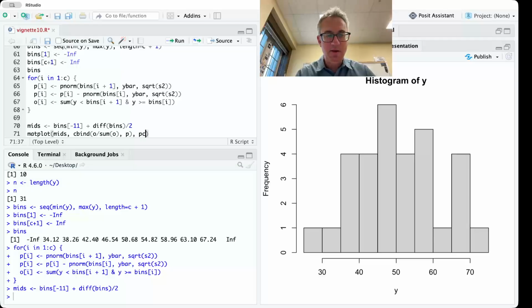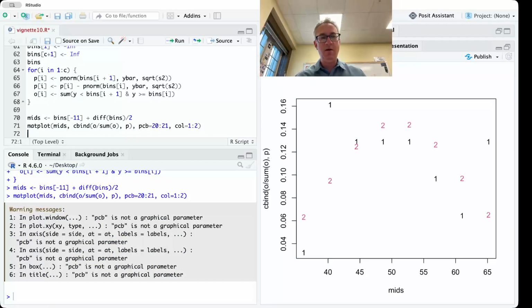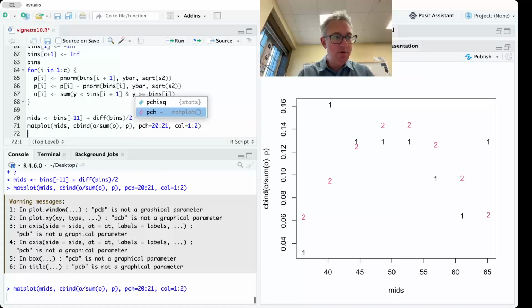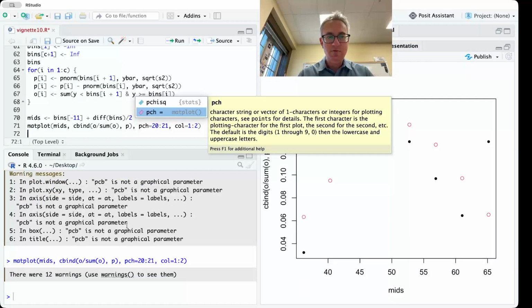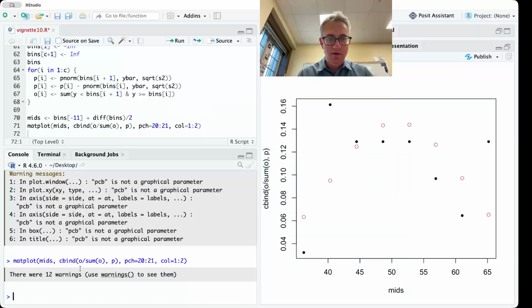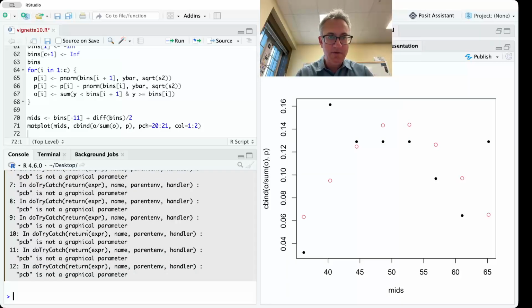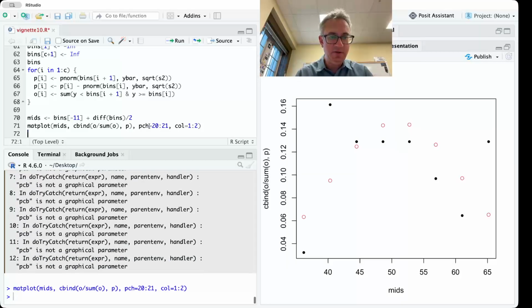And then PCH equals 20, 21, call equals 1, 2. Okay, up. PCH. Warnings. Why were there warnings? PCB. Oh, but I changed it to PCH. Okay. So here's the visual on the right-hand side.